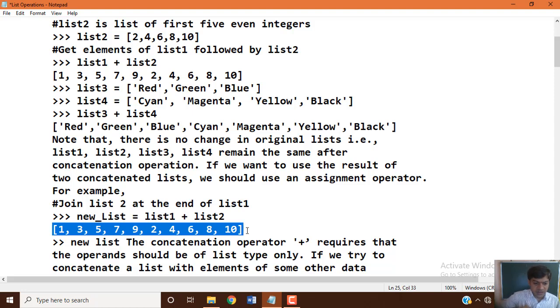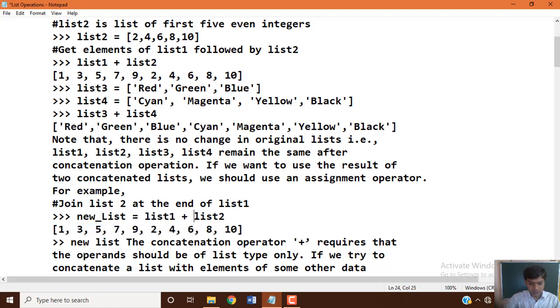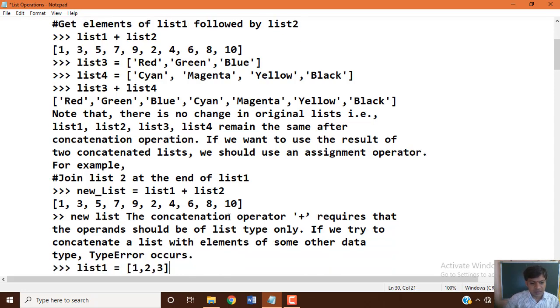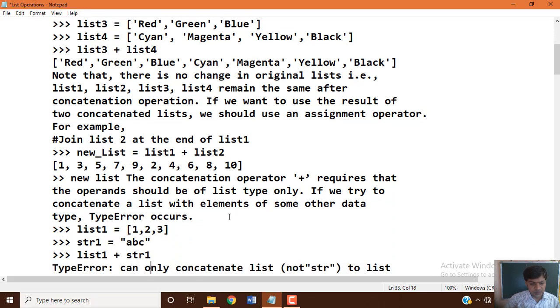The concatenation operator plus requires that the operands should be of list type only. The operands here are the variable names list 1 and list 2. Both should contain data items in the form of list type. If we try to concatenate a list with elements of some other data type, then a type error occurs.